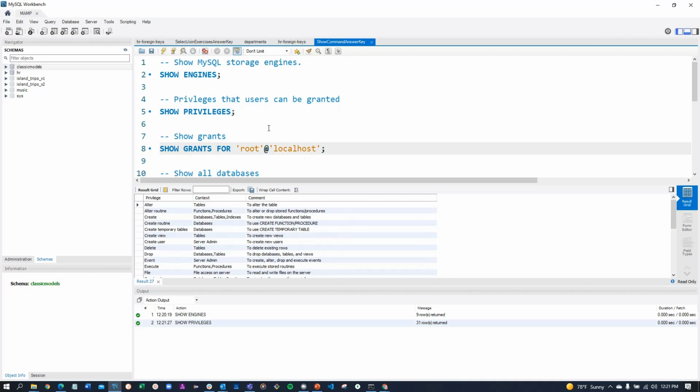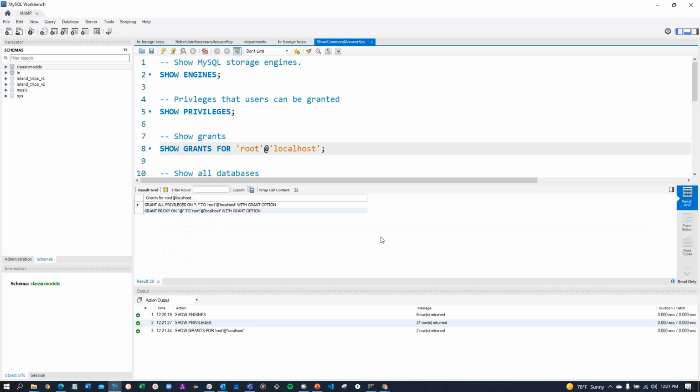Show grants. These are the privileges of a particular user, in this case root at localhost. And we can see grant all privileges on star.star to root at localhost with grant option. So that's essentially everything in the database. With grant option means you're able to grant privileges to other users. So the root user is able to create users and grant them privileges. So any user that you want to be able to create users and grant privileges has to have the with grant option. The at localhost is an interesting aspect to this root user.